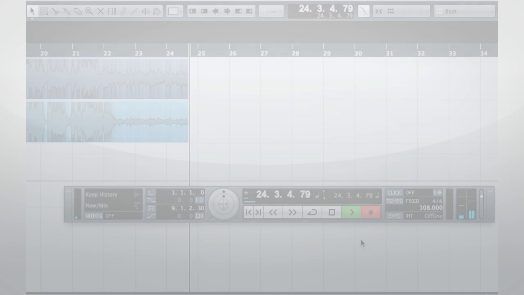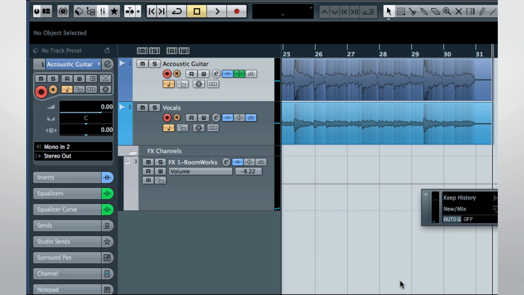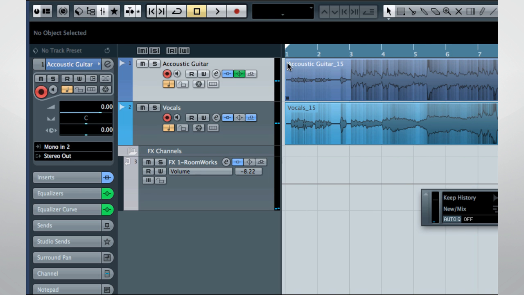Nice job. The guitar performance was terrific. The vocal performance was good too, but there was one glitch, a cough in the middle. To listen to the performance, we need to disable the input monitor by deselecting the yellow speaker icon, then return to the beginning and press play.